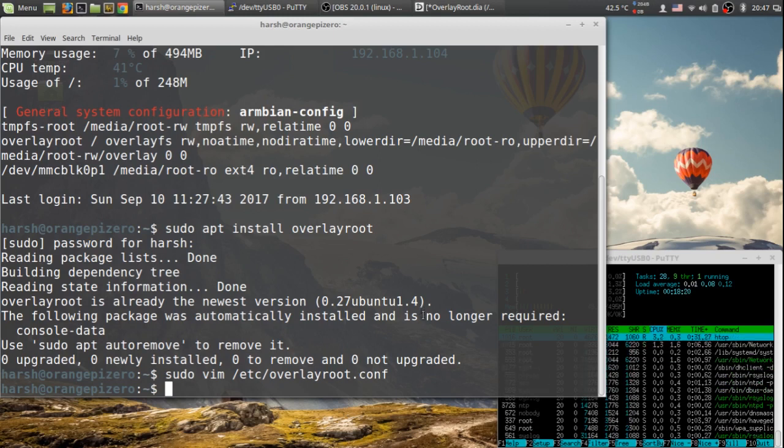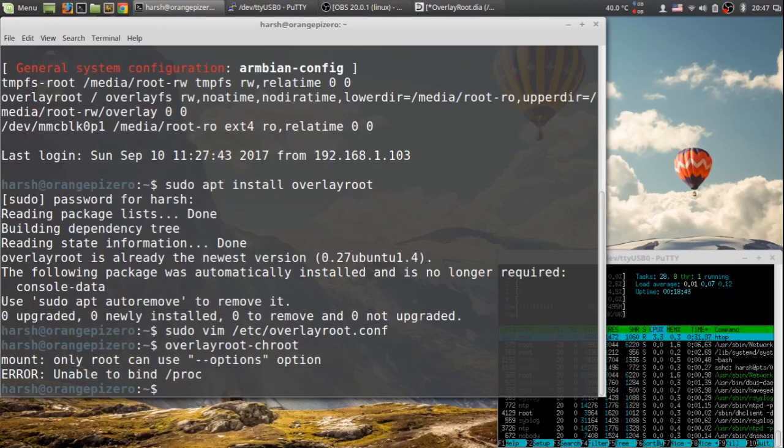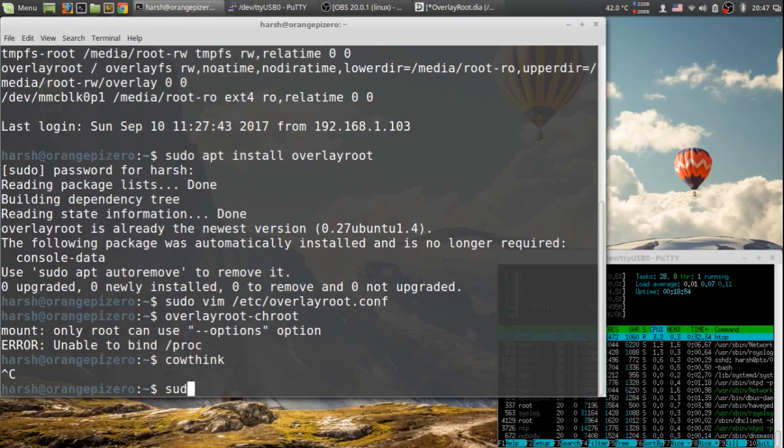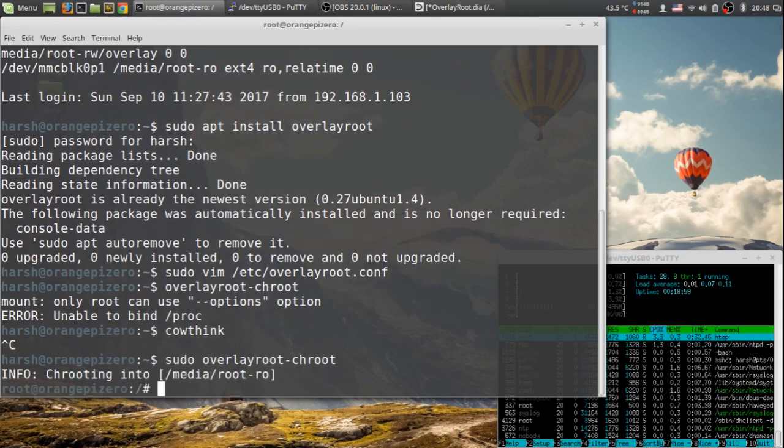You will have to use a program known as overlayroot-chroot. You can see here overlayroot-chroot. What it will do is directly chroot you into your main, that is the original root file system. So if I hit enter over here, you will have to do sudo overlayroot-chroot. And once that is done, you can see here chrooting into /media/root-ro. This means that now we are in the original root partition.